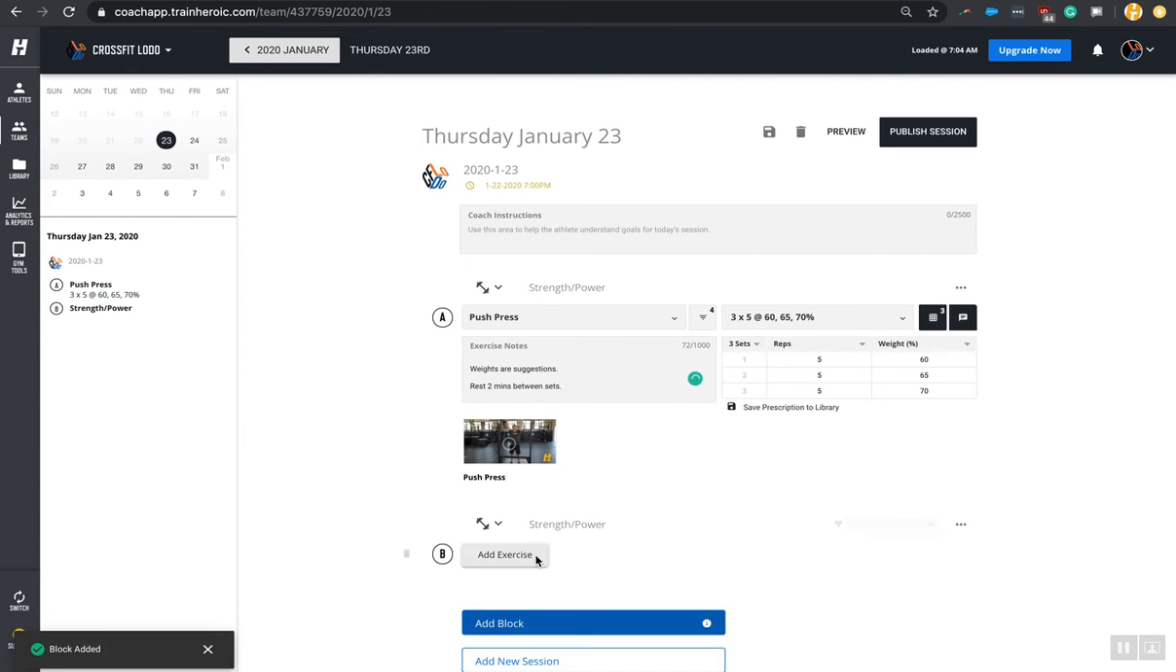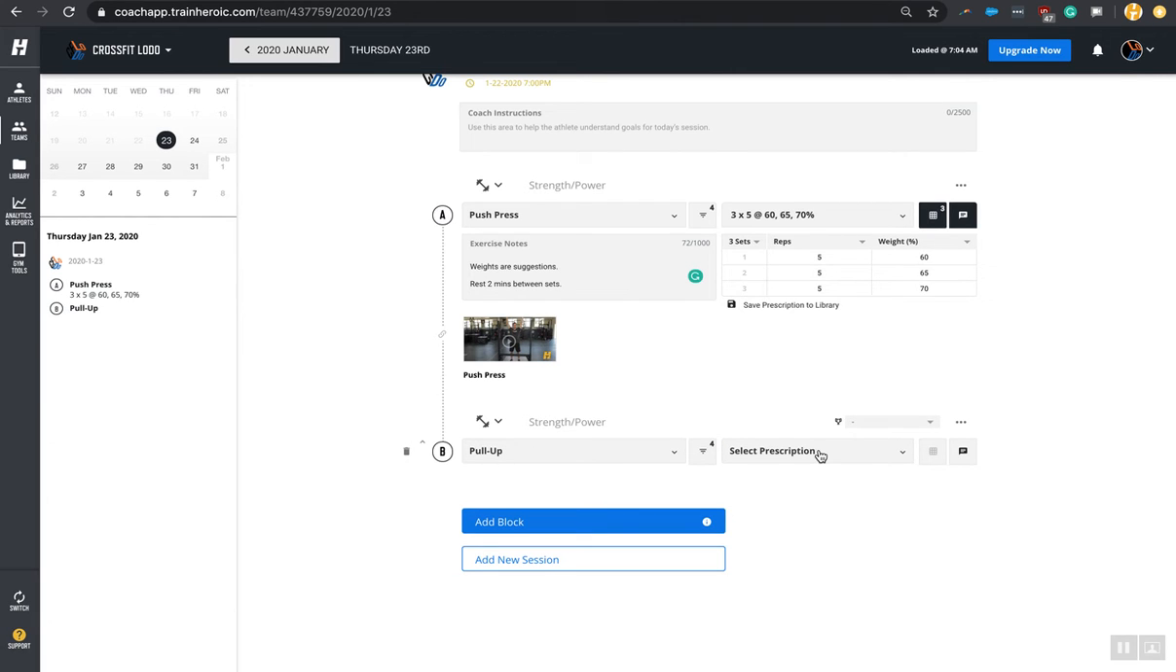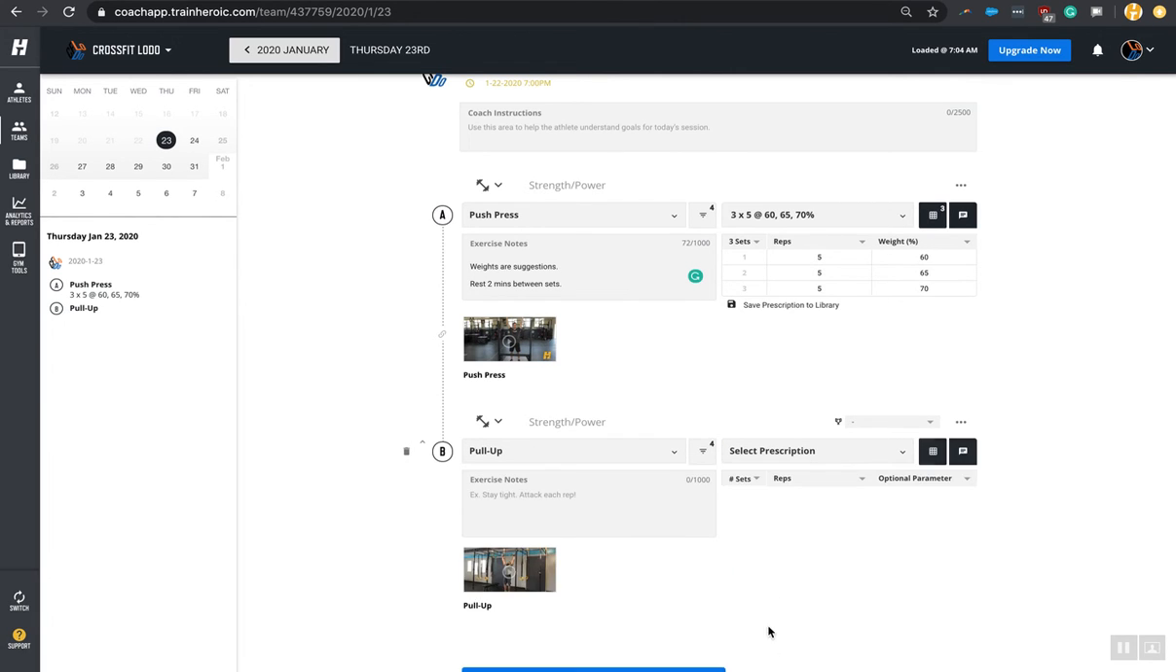Maybe I also want them to hit pull-ups. So I'm going to go pull-ups. We're going to do some strict pull-ups. Again, select a rep scheme, custom rep scheme. Perhaps I want 3 sets, and I just want max reps. So I'm going to just type in max.